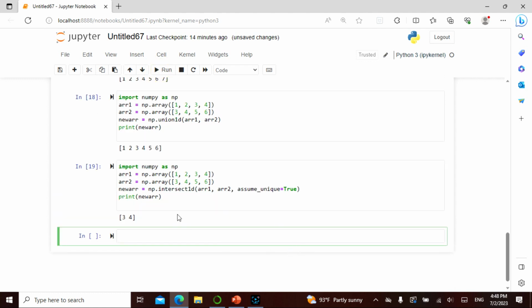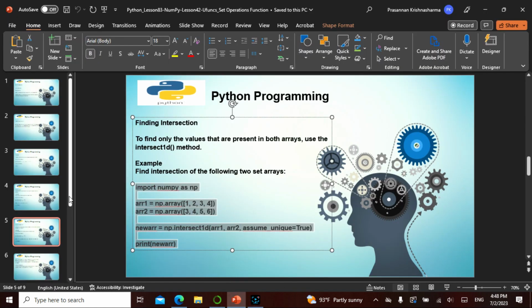It is going to give us 3, 4, because in the intersection, 3 is common, 4 is common. So this is the intersection. This is the difference. Whatever is common only is the intersection, and that is what is giving this result. So we say intersect array 1, array 2, and assume unique equals true, and then we print this. So this is what it is going to give. All right, so this is what the intersection is.